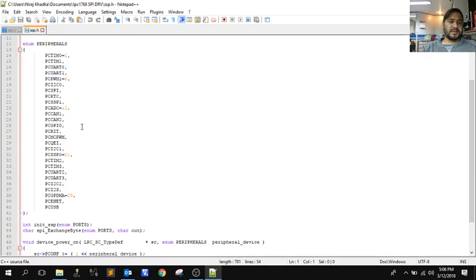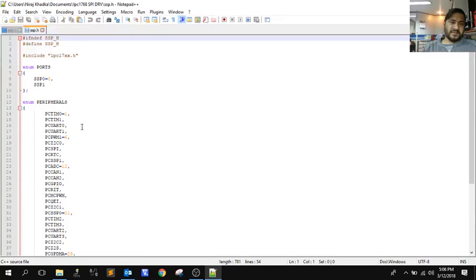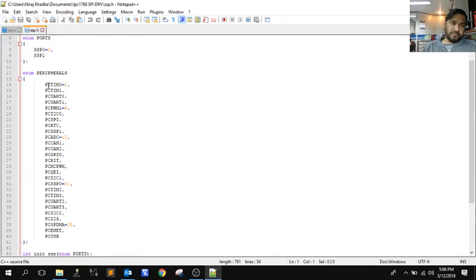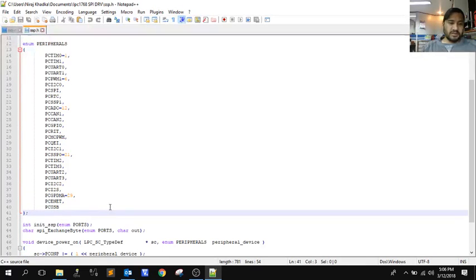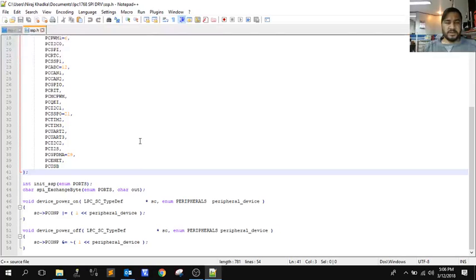These are the peripherals of the LPC1768. Those include timer 0, timer 1, UART 0, UART 1, and then I2C, SPI, real-time clock, SSP, ADC, CAN bus, CAN bus 2, general purpose input output, I2C, you can see timer 2, timer 3, SSP0, GPDMA, Ethernet, USB, and everything. Okay, so for this class, we will be doing SSP.